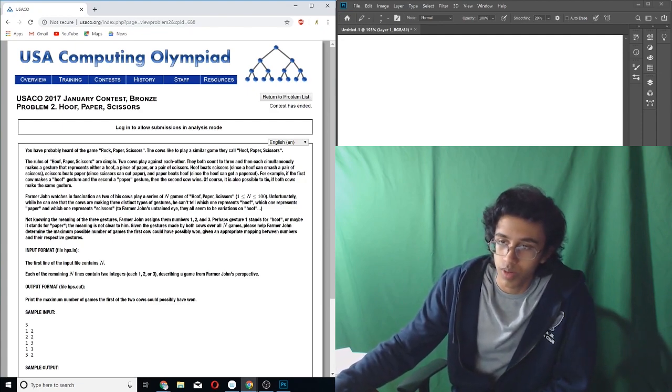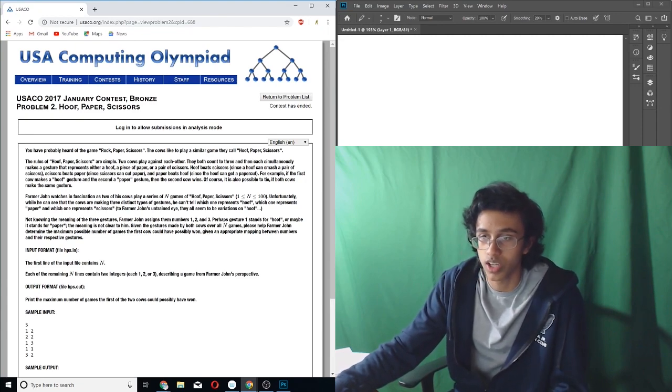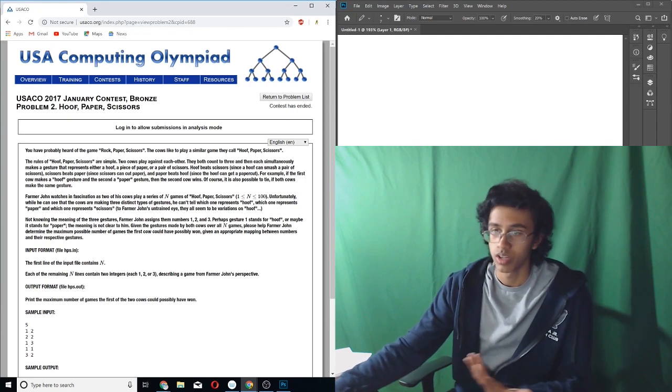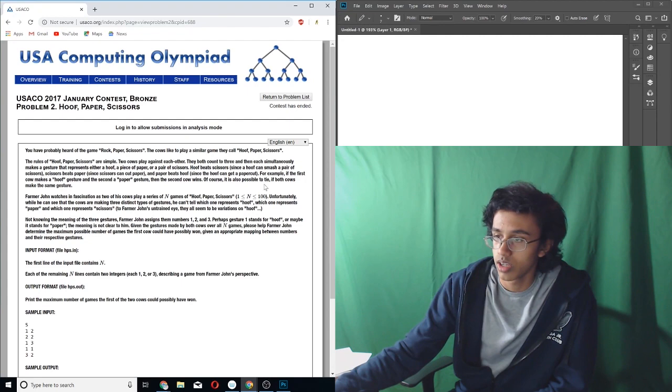The rules of Hoof Paper Scissors are simple. Two cows play against each other, they both count to three, then they each make a gesture that represents either a hoof, paper, or scissors. Hoof beats scissors, scissors beats paper, paper beats hoof. Okay, not too complicated.